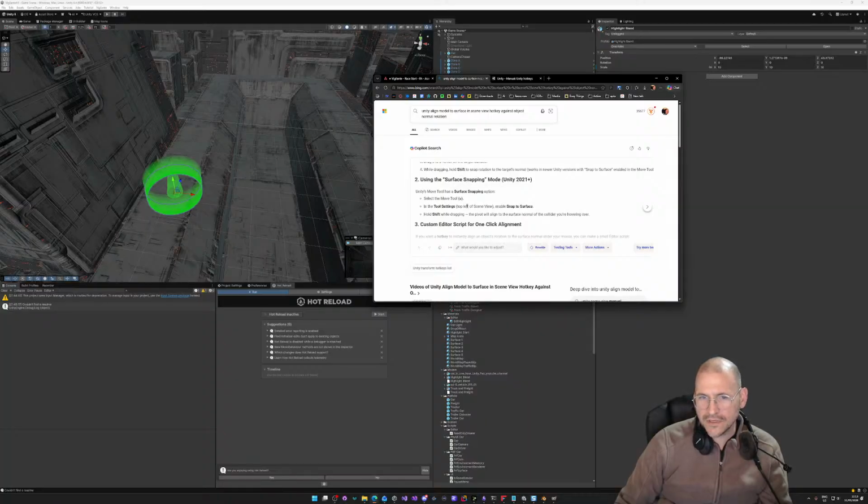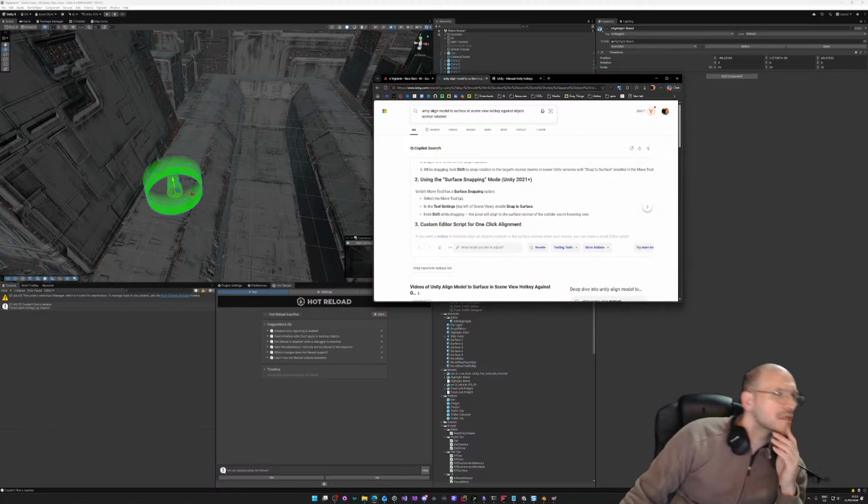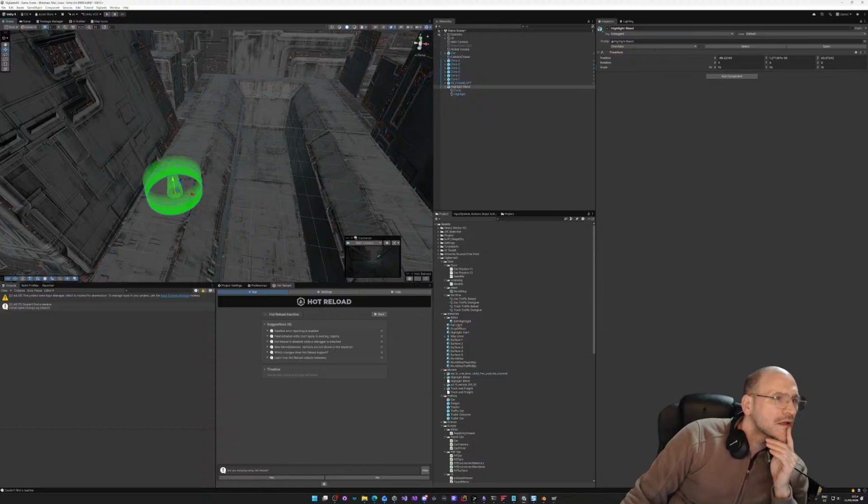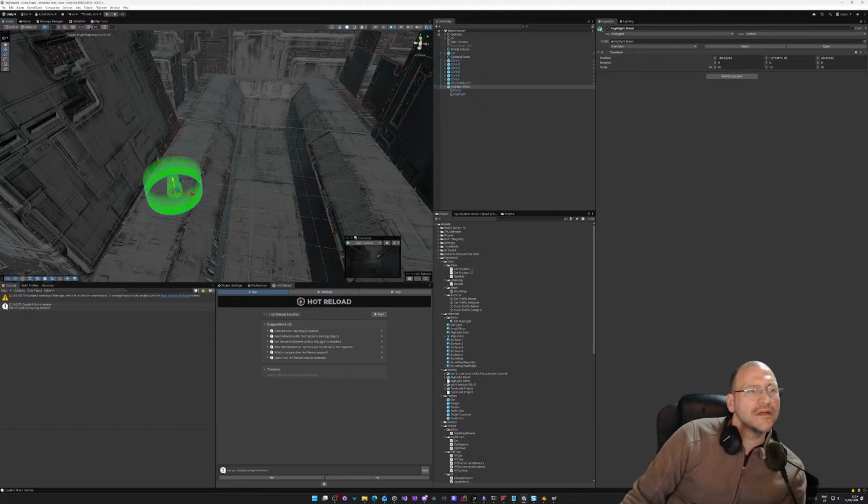Surface snapping mode. Select the move tool W. In tool settings, snap to surface. Okay, top left of view. Let's check this out. We have the move tool selected. That's grid. That's incremental snapping. It's not what I want.